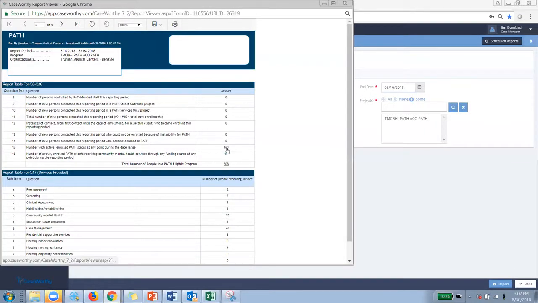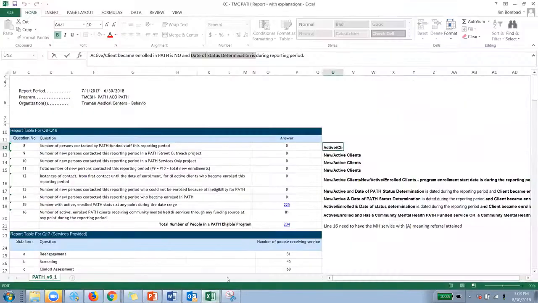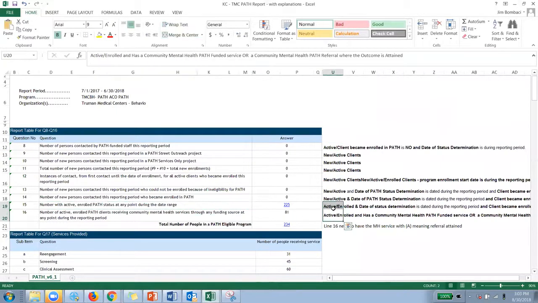So we should see our new person, number with active enrolled PATH status at any point. So actually we would think that we wouldn't see them there because they were not enrolled, right? Because in order to be on this line, they have to be active enrolled and date of status determination during the report period, and client became enrolled in PATH should equal yes. So let's see what happens.